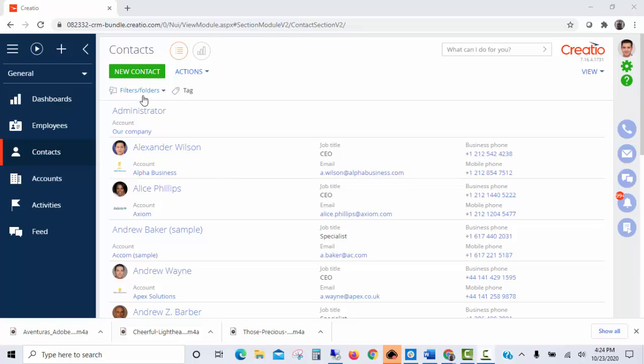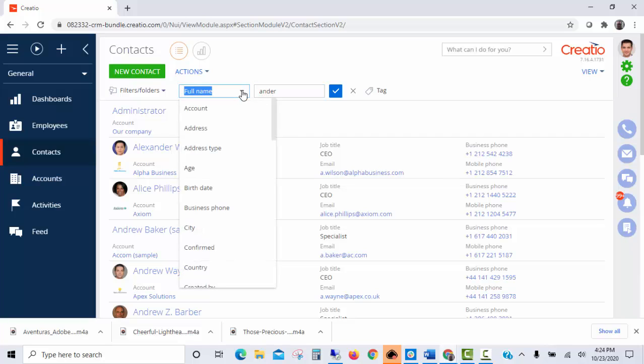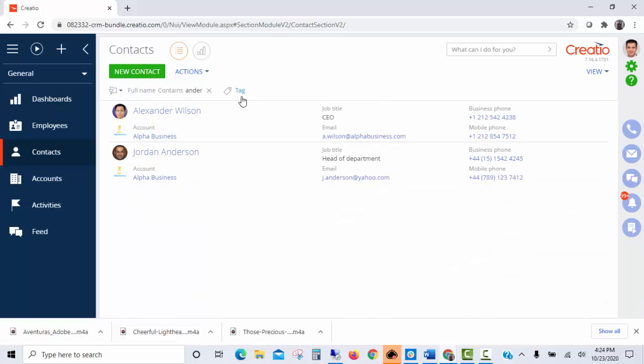You'll notice on the top here I have filters and folders. If I click the drop down box there and choose add filter, I can simply type in a portion of the person's name. You'll notice I'm looking up by full name here, and I have other options to look up by also. Once I type in a portion of the person's name, I can just hit enter and it'll bring up the records that have that portion of the name in them.